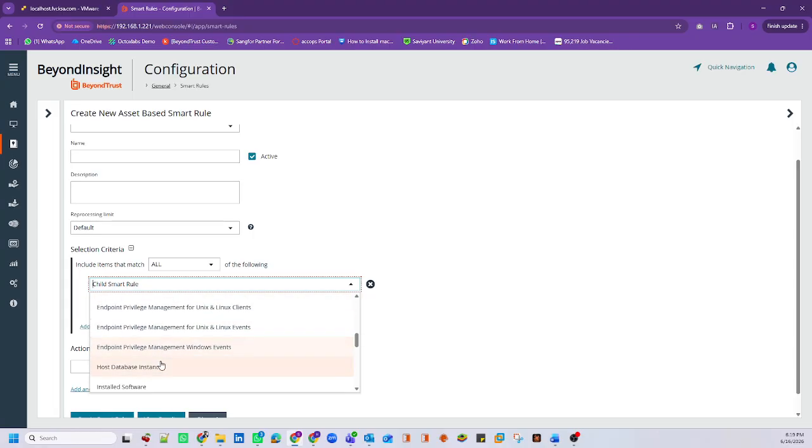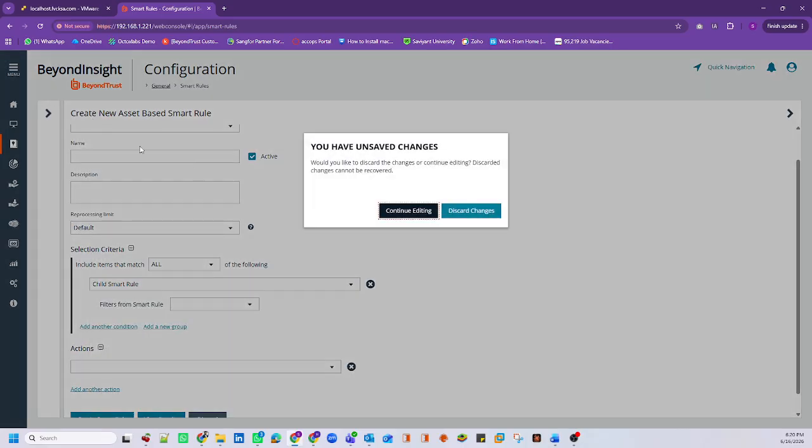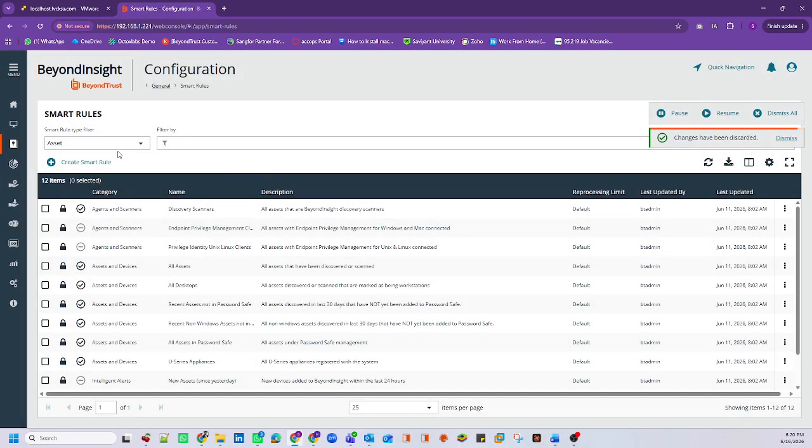These are also the EPM options, which are not related to our training. You can categorize or select hosts or assets based on the database instance. If any server has a database instance discovered, you can select all of them. There are also network scan, operating system, Password Safe portal, ports, processes, ServiceNow assets, tons of options there, so we will use them according to our use case. So this is about the asset based smart rule.